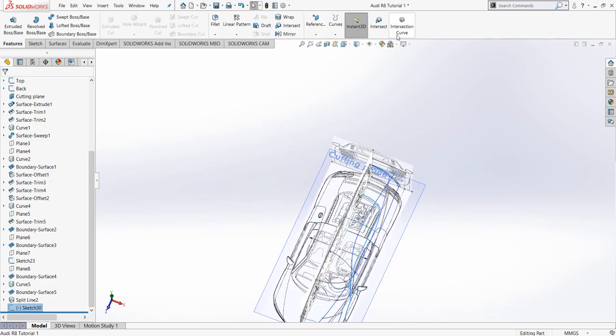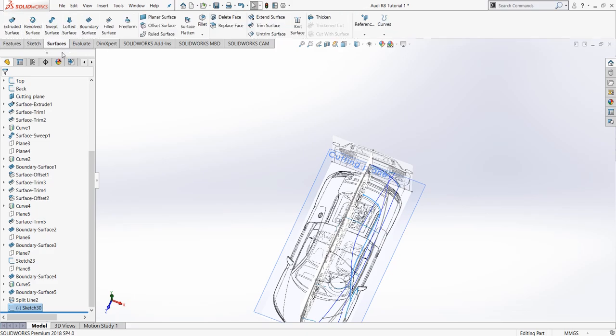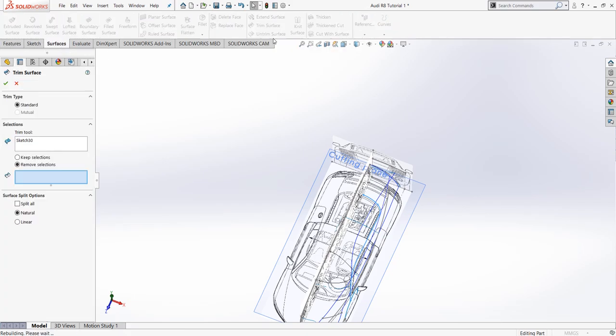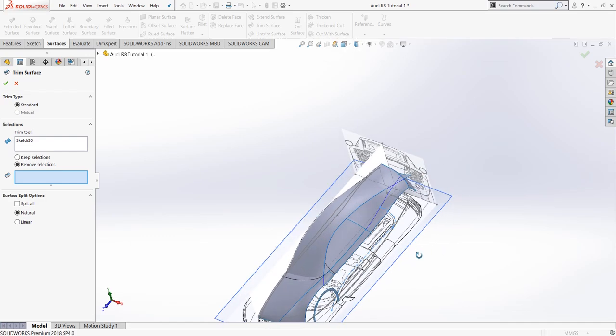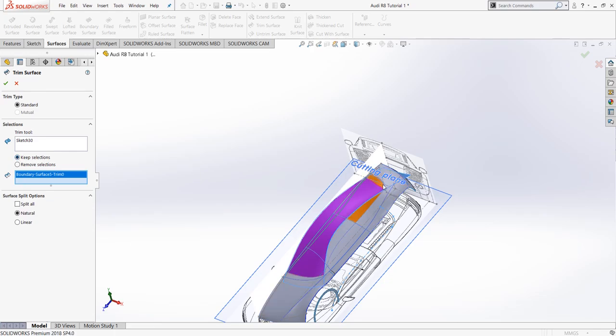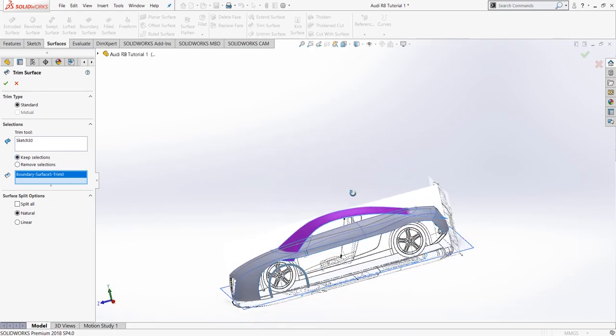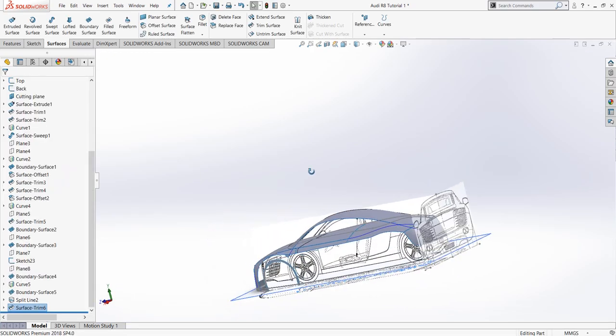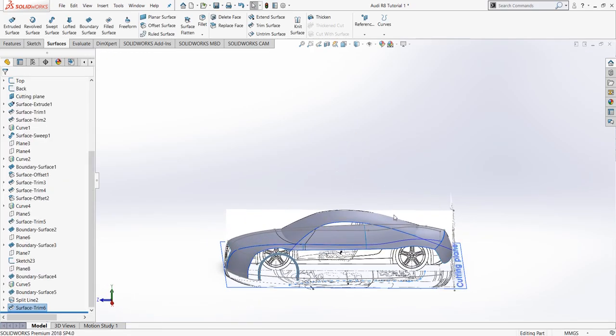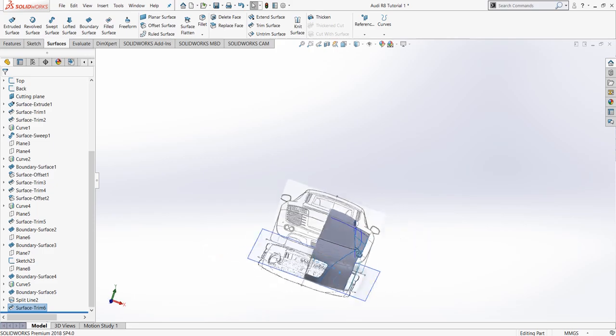Now go to Features and Surface. Select Trim Surface. Select the shaded view and click this section and click Keep Sections. Then click OK. Now this excess surface will be trimmed out.